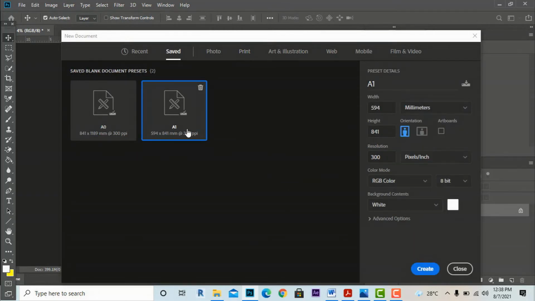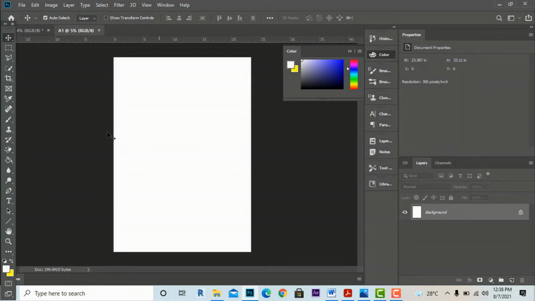So every time you open Photoshop, the page sizes will be listed here. You are not required to create them again and again. If you save this preset, the pages will be available every time you open Photoshop. So I'm going to create the A1 size. You can work in A1 size in portrait or landscape; you have to rotate it.